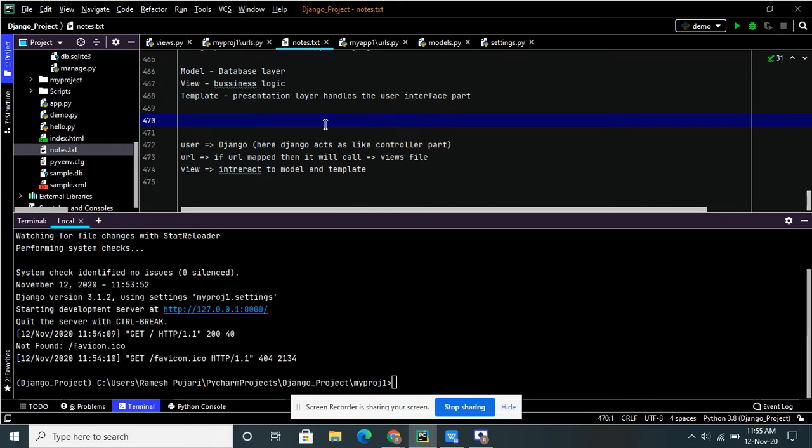As I already explained, a Django model handles the database connectivity. It interacts with the database, and everything about the data is handled by the model itself. In Django, we can call a model a class, just like how we create a class in other languages like Java. Similarly, we can call a Django model a class here.